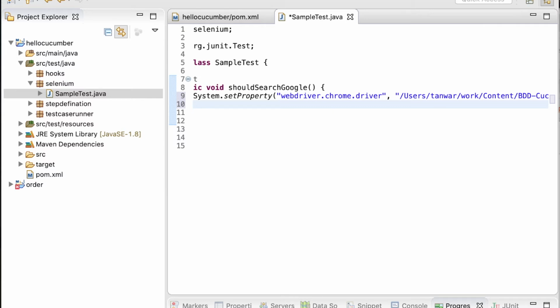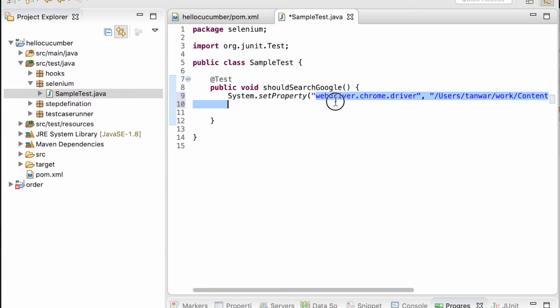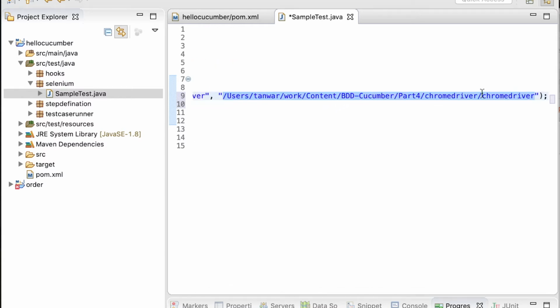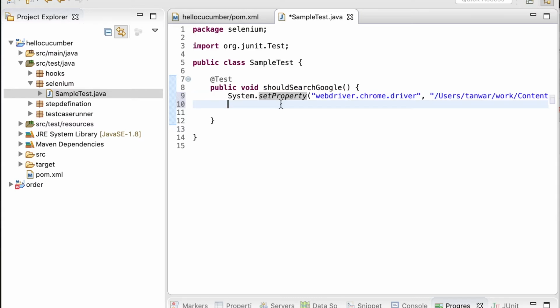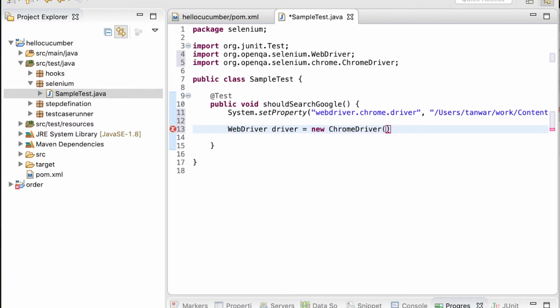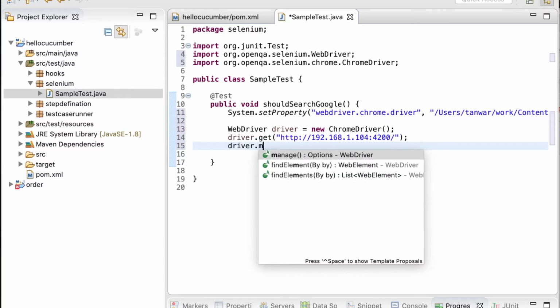Otherwise, we can set the environment variable and give the name of the variable as webdriver.chrome.driver and the value as the path. Make sure you provide the application name in the path. After setting the path, we'll create an instance of ChromeDriver that will be of type WebDriver. Let's organize the imports and we will ask the driver to make an API call.